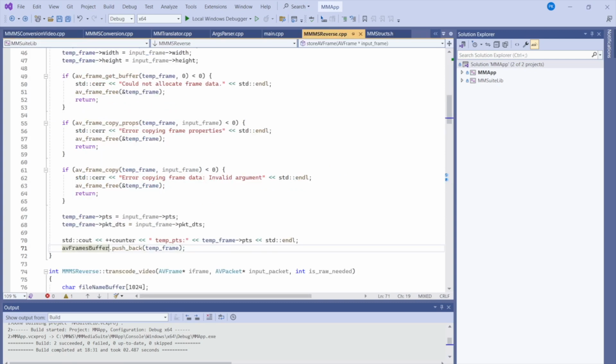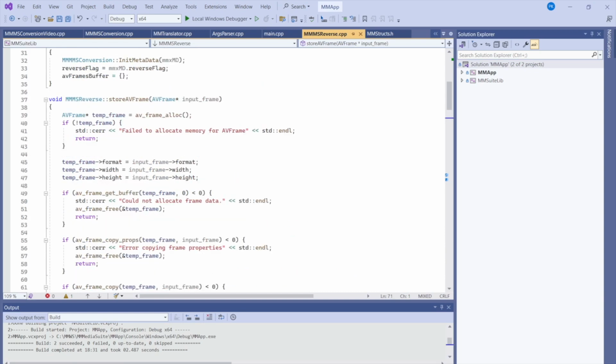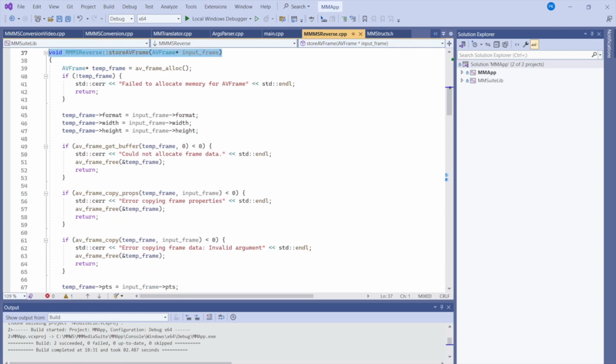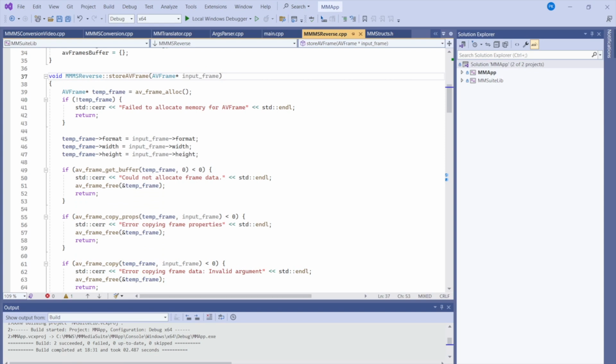Now let's see how we are pushing the data into this buffer. We have to be careful. Since we are passing a pointer here, we don't want to push the pointer into the buffer, because then at some point you would be accessing the actual data. So you want a shallow copy. It means whatever data is inside this frame, you need to copy the entire details of that frame into the buffer, not the pointer. So in that case, you have to allocate a new frame here.